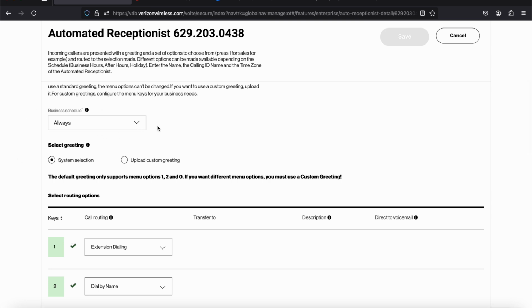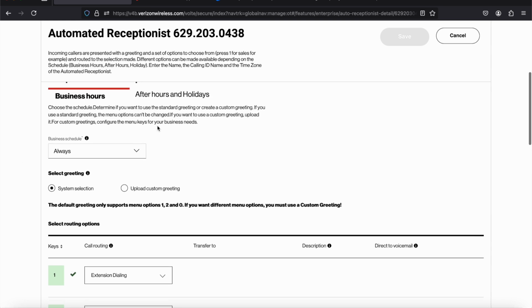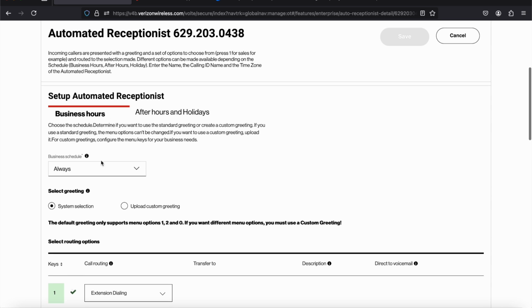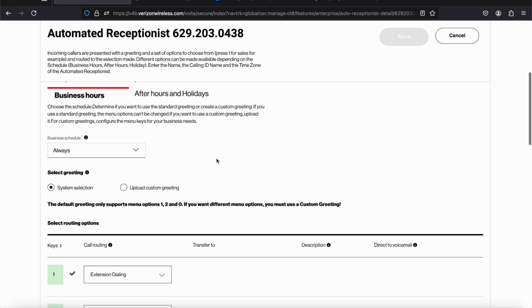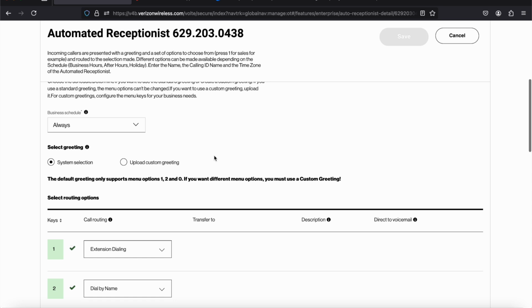Schedules we'll go over in a future video as well, but just keep in mind anything outside of the schedule selected will play the after hours and holidays greeting. Under this condition, if you just leave it as always as default, it's just going to always play the during hours recording. Some people don't elect to have an after hours or holiday greeting. They just want the same greeting. Some companies are 24 hours. So that's why you might have just no schedule applied.